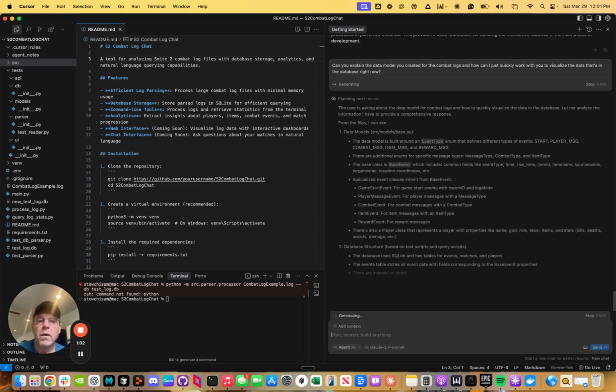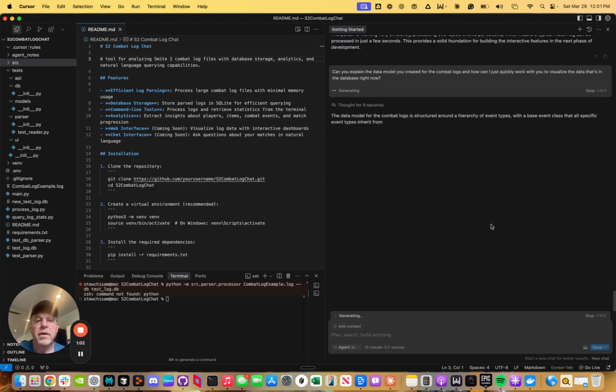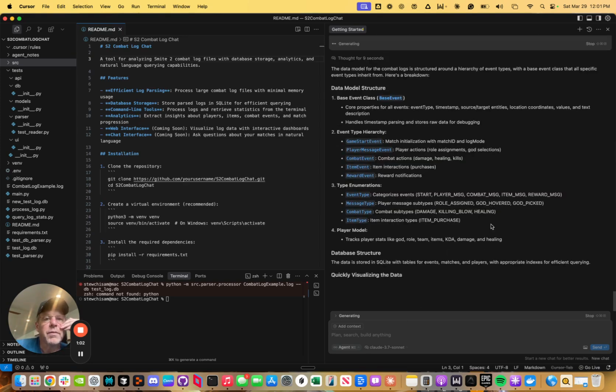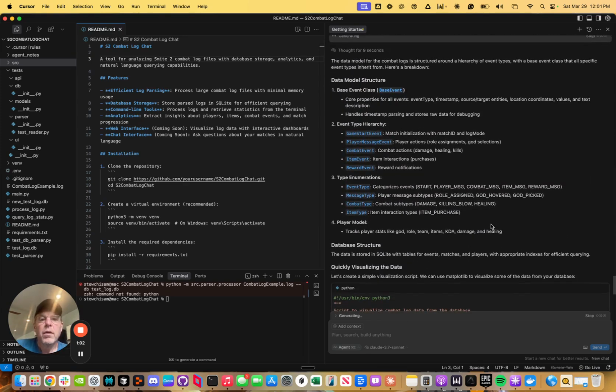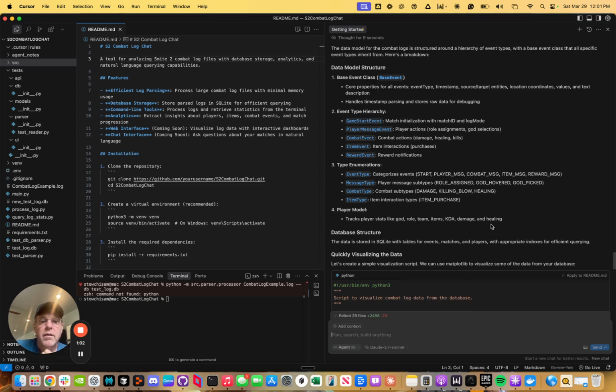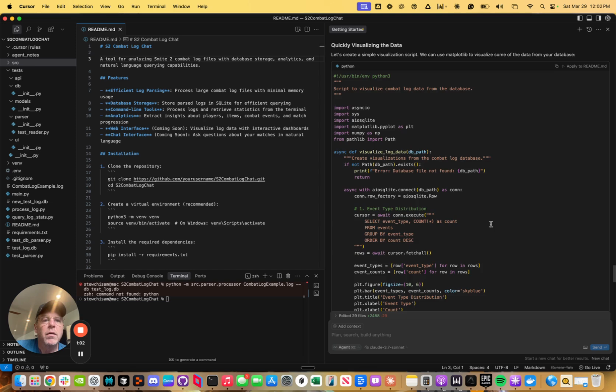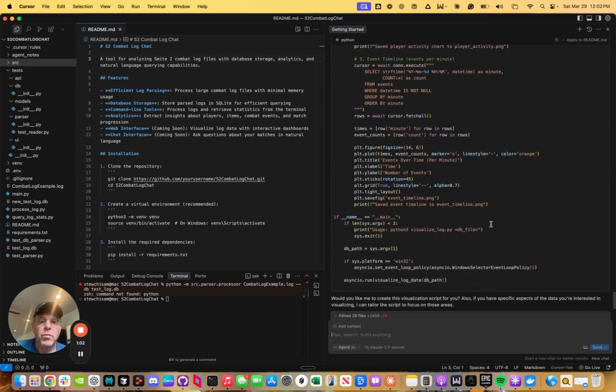Okay, so it's thinking. The data model for the combat log is structured around a hierarchy of event types. Base event class, core properties, event type hierarchy, game start, player message event, combat event. Okay. Type enumerations. All right. We'll see what it's.